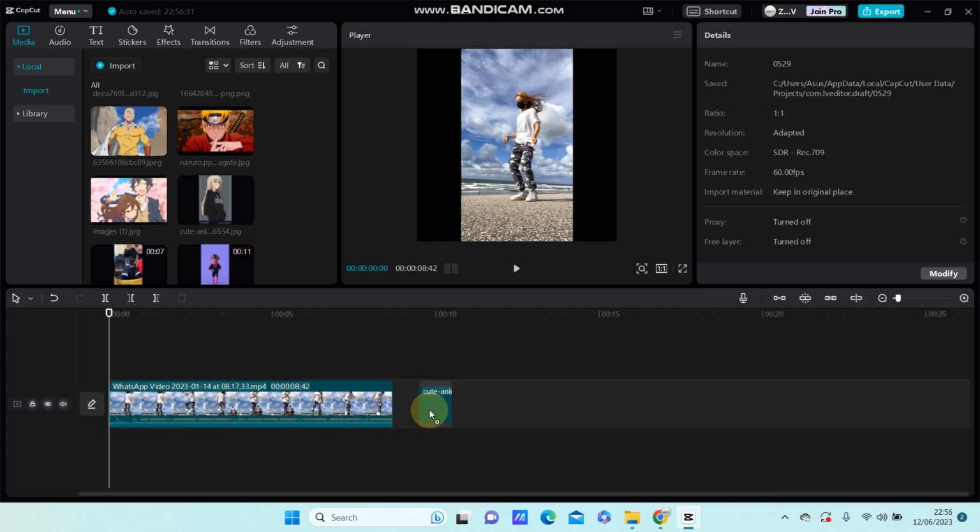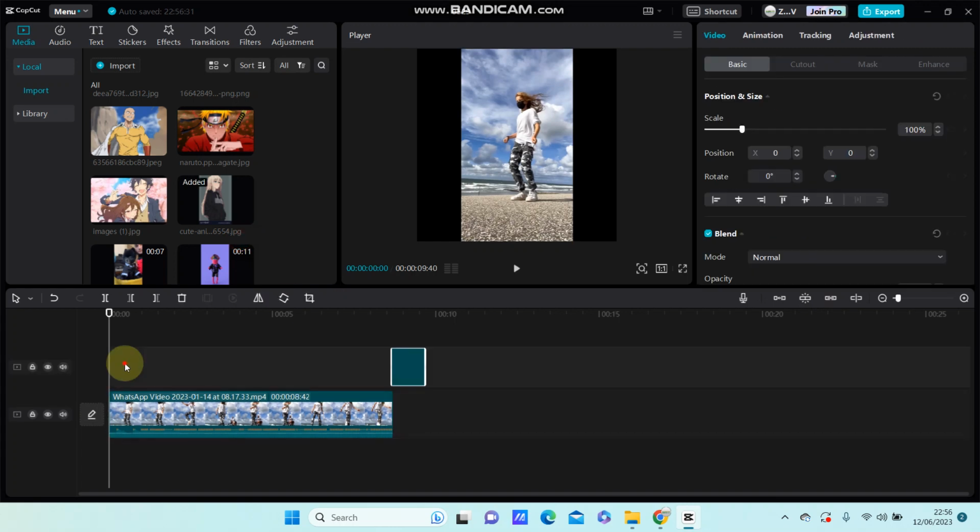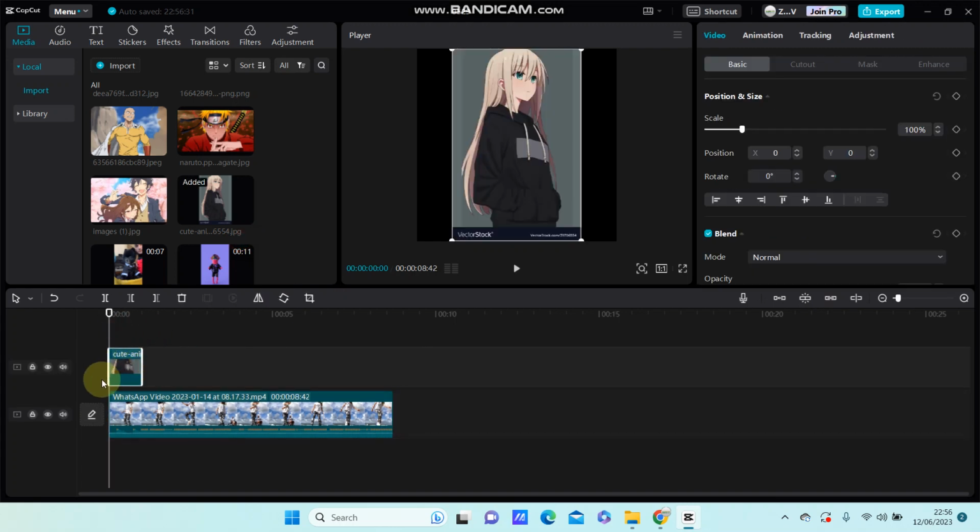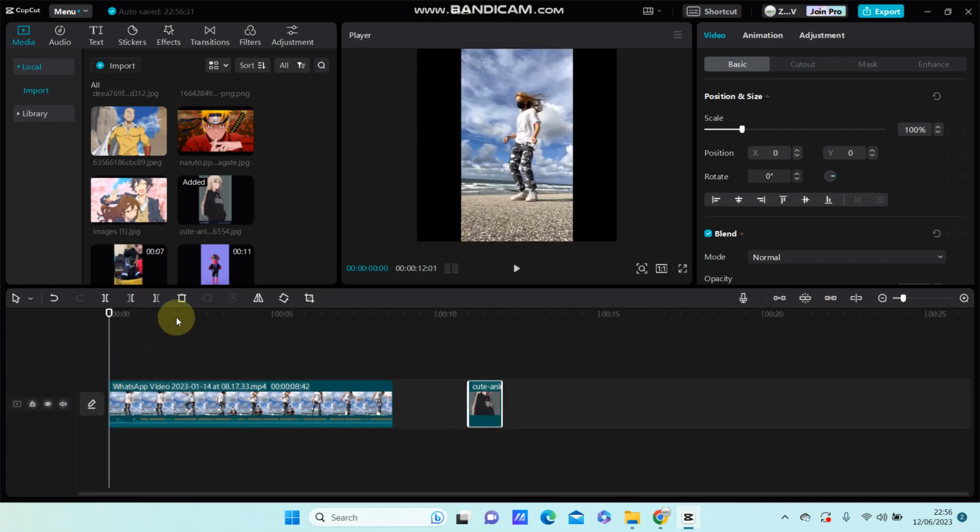Select photos or images. But on top is add an overlay. So that's it.